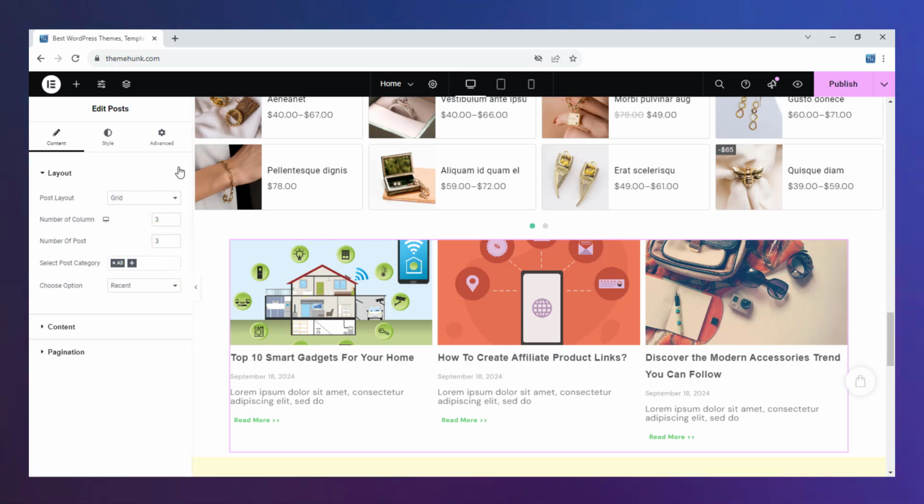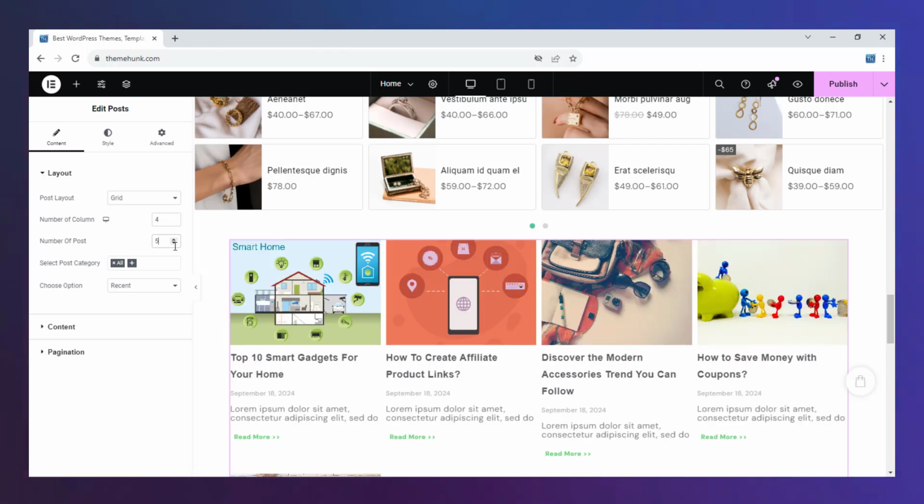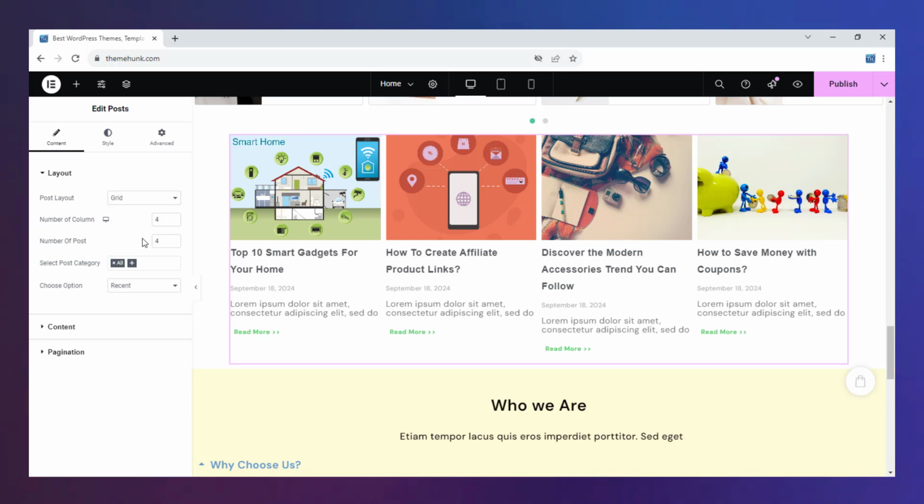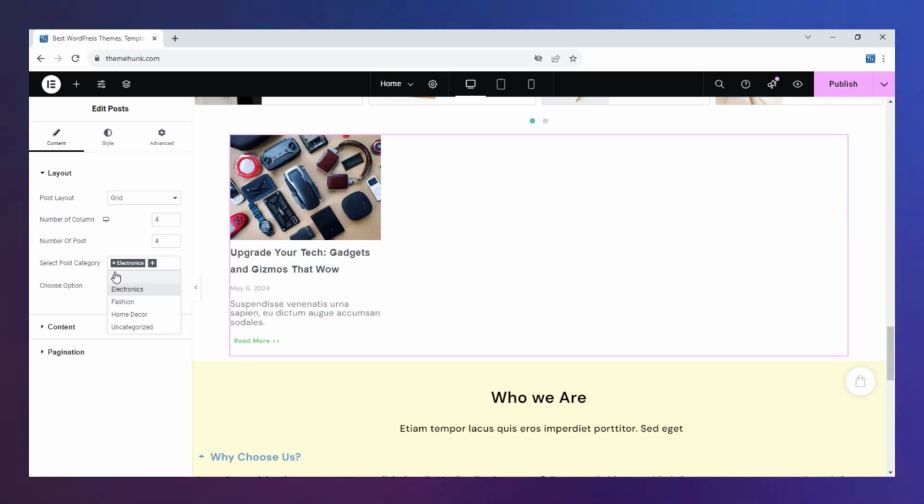In the layouts, a few options are given like post layout where you can change the style of the posts to list and slide. These are columns and posts. You can increase or decrease the posts through these options. These options are given to choose the post category and post type you want to show. Each post category will appear here that you can select.